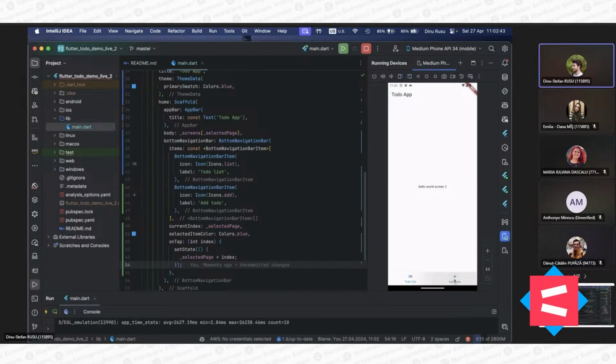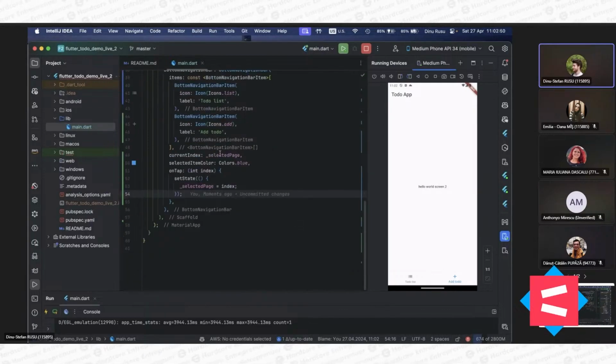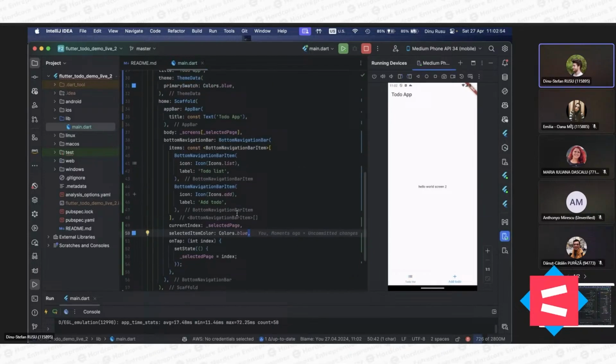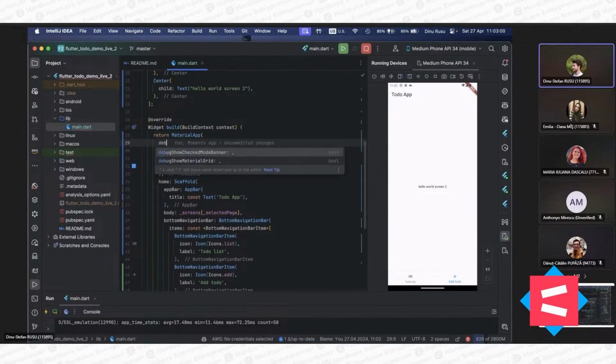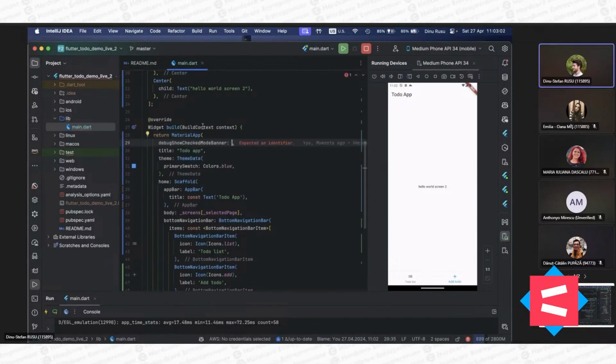So now if I click on add to do, the page will be changed, and also you can see that the add to do button is now highlighted in blue, as I've said on this line here. So I can change those pages, which is pretty nice. You can also see that we have a debug banner. You can toggle this off with debug show checked mode banner property of the material app, and you just set it to false, you save it, and it is gone.